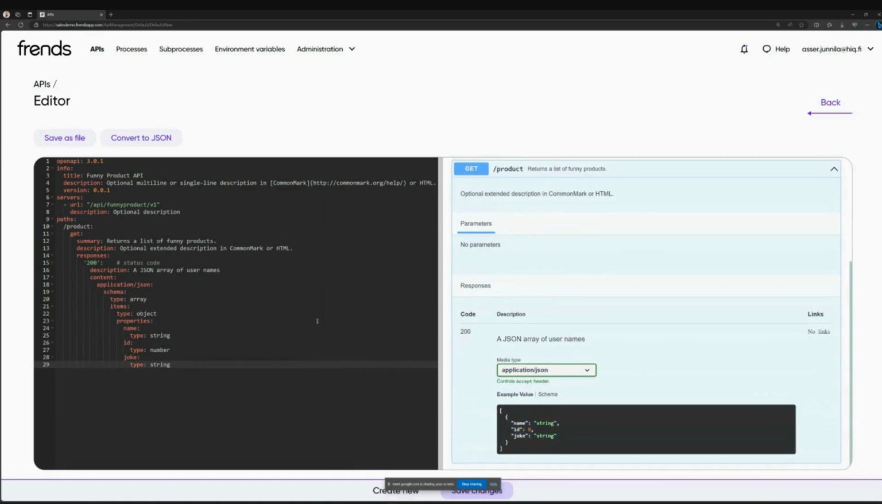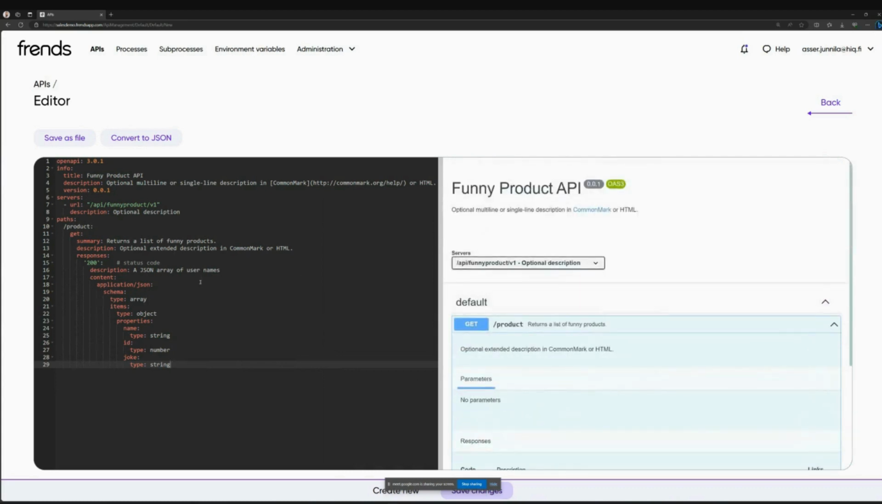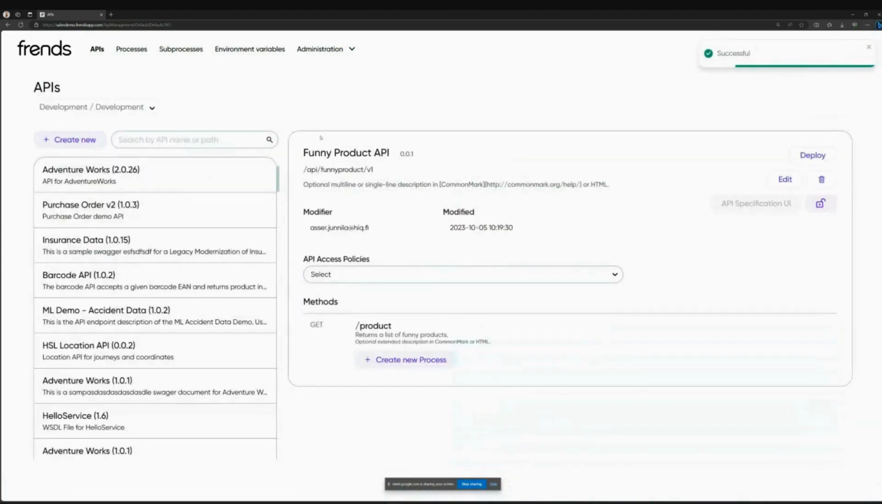Good. So now, if you are ready with the API specification, and of course, in the real world, these specifications are much more massive. They have multiple different endpoints and so on. But let's be happy with that for now. Let's save it. And here we have the funny product API. And now, as we configured, we have one endpoint.